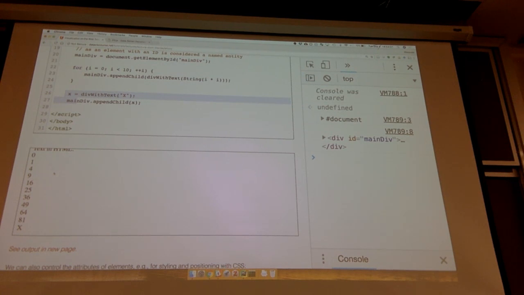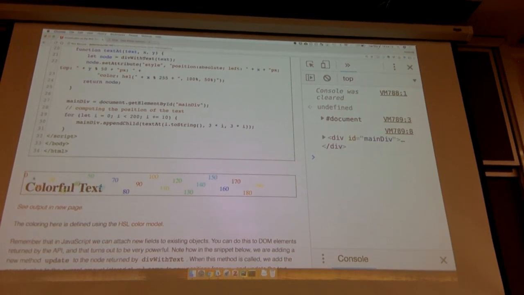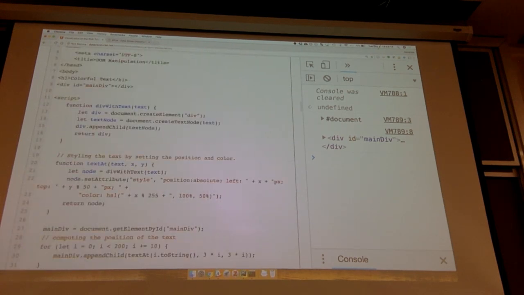So now we've created a function, and now we could create arbitrarily large HTML documents. We can also, of course, control the attributes of elements. So what I'll create here is this beautiful, colorful, and well-positioned text. So I have the divWithText as I had before. Then I have a textAdd function that does our positioning by saying node.setAttribute style position absolute. You remember this is from just CSS. And then here I'm using some parameters that I pass into the textAdd function to control the position, the x and the y position.